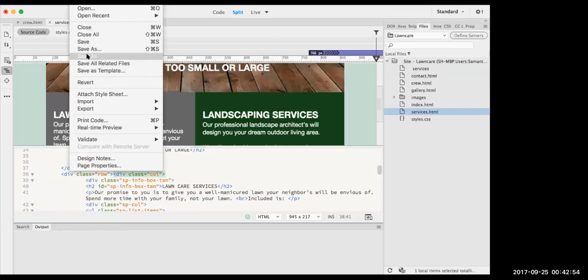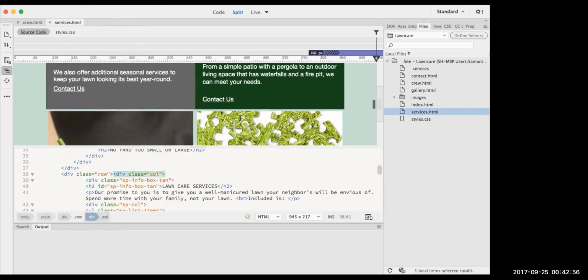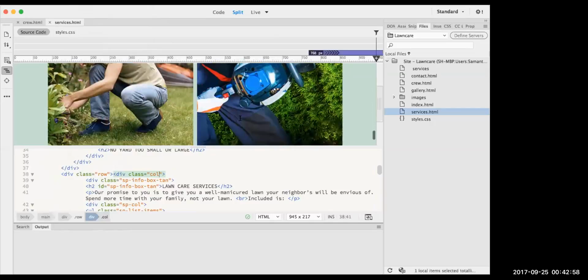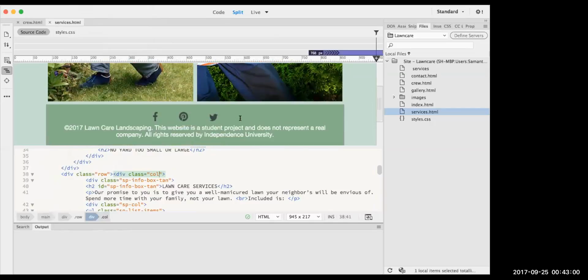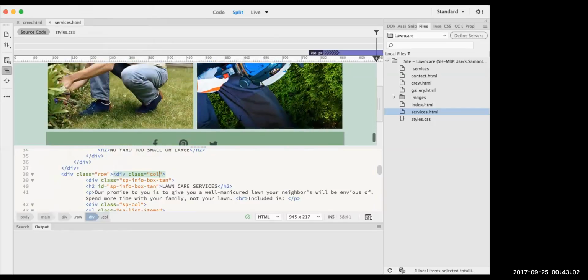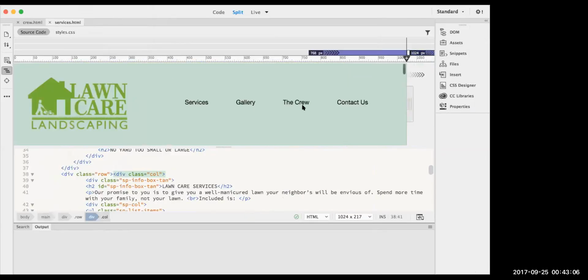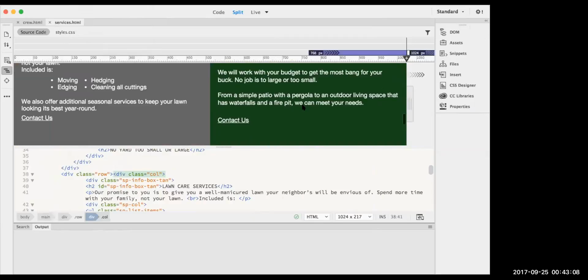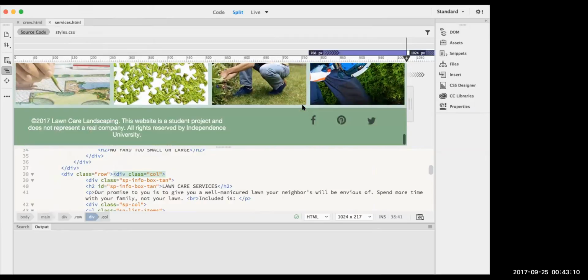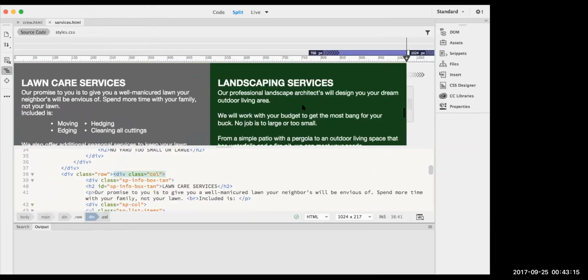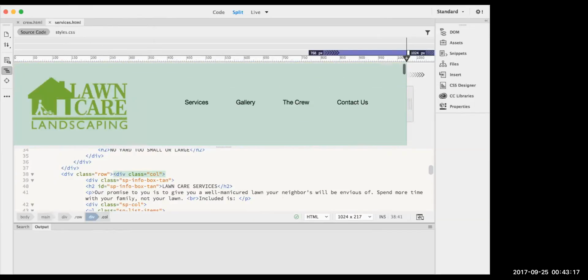Scroll down. Let's see your pictures. Yes, they're correct. And then you need to go to desktop view and check it just to make sure. It should be perfect though. If tablet is working, desktop should be. Yes, yay! That worked. Okay, so save all, and your services and crew pages are done.